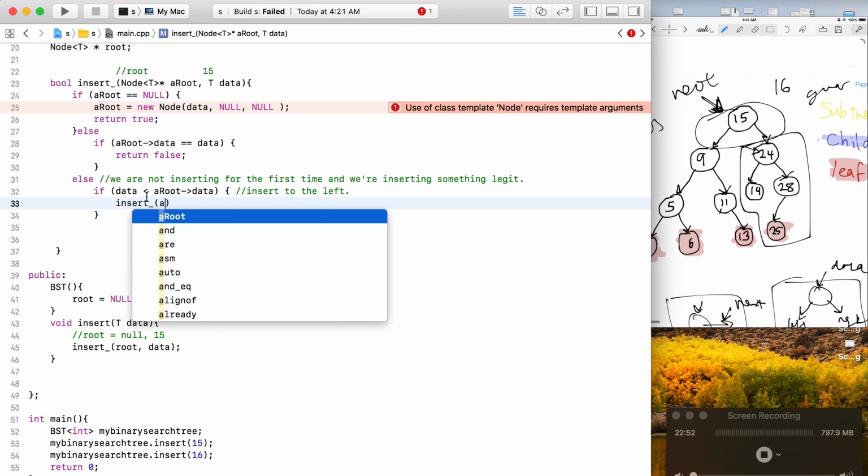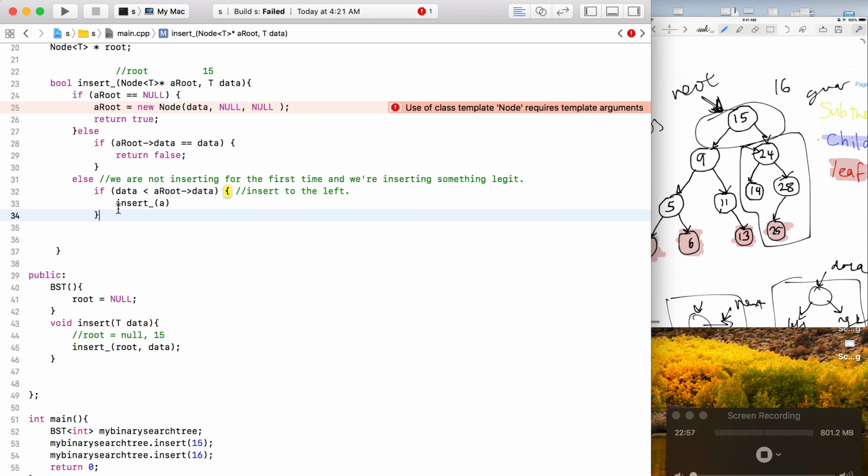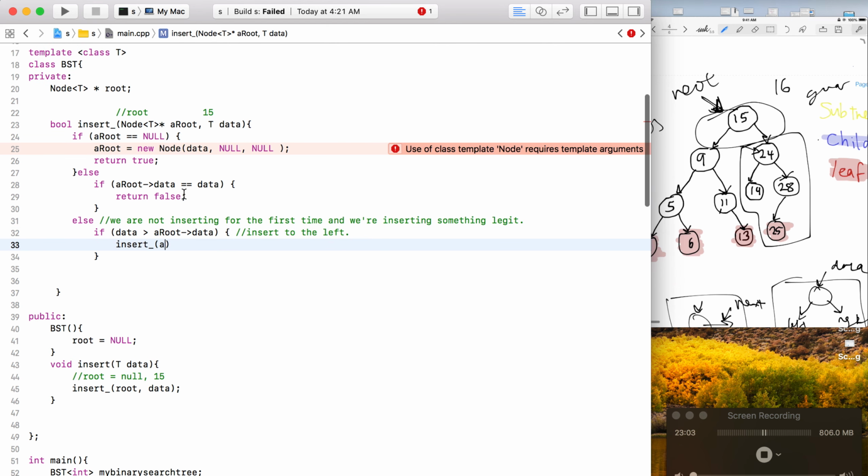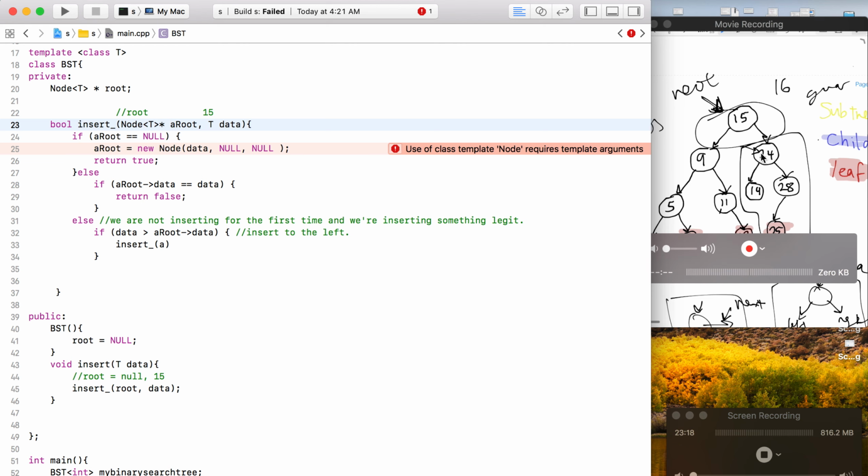This is less than. I just described the case of greater than. Let's do greater. If data is greater than a root, then I want to go to the right. This function, again, I'm calling the insert underscore function, which is this function, and it needs to take a pointer to a node and the data. From the pointer to a node, which is root. Already it's 24. So where is 24?